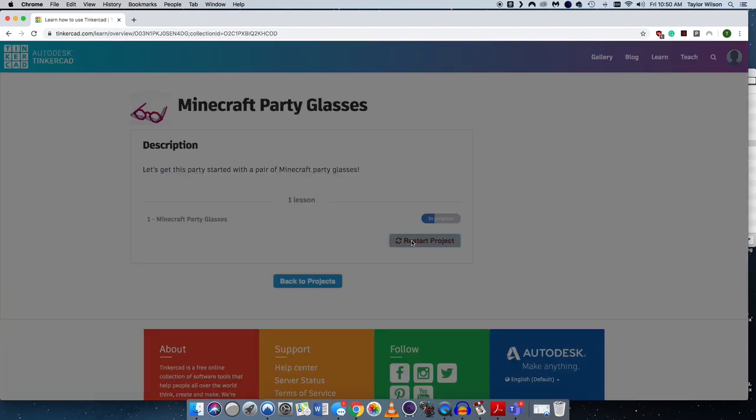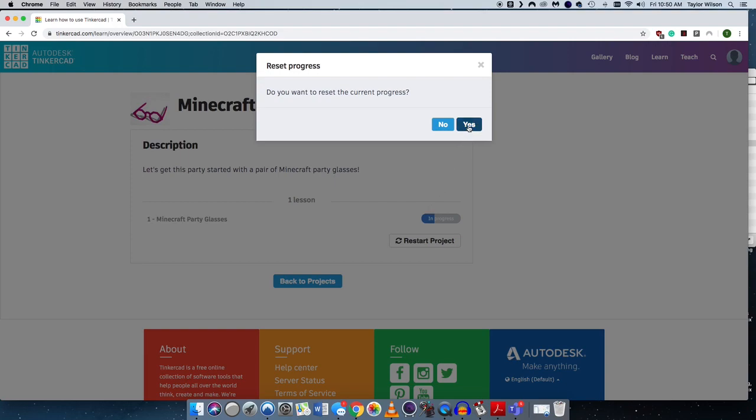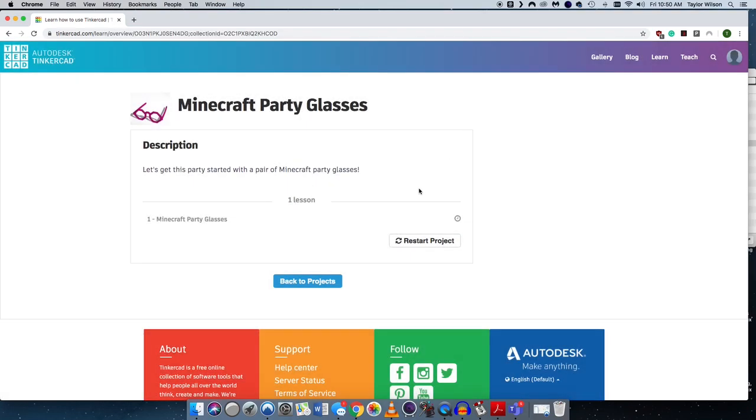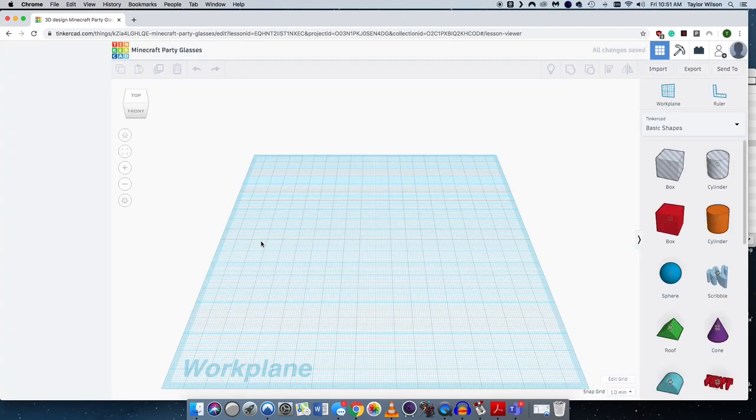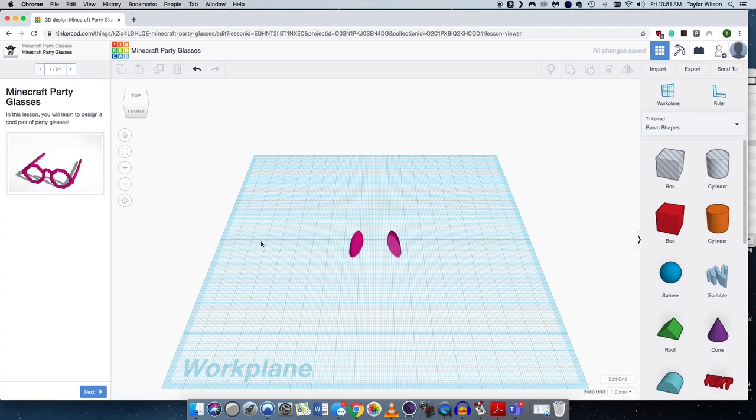So I'm going to restart the project because I guess I was showing it to another class. You won't have to do that, so you're good to go. So I go to Minecraft party glasses, and it should open for me in the tutorial. So I'll give you a quick rundown of what the screen's called and how to navigate it, and then you will be able to do the tutorial by yourself.